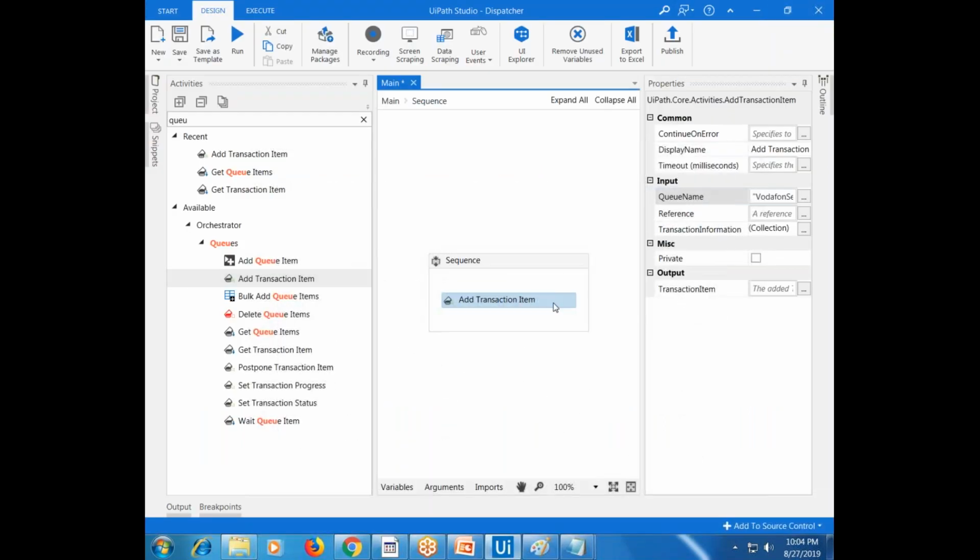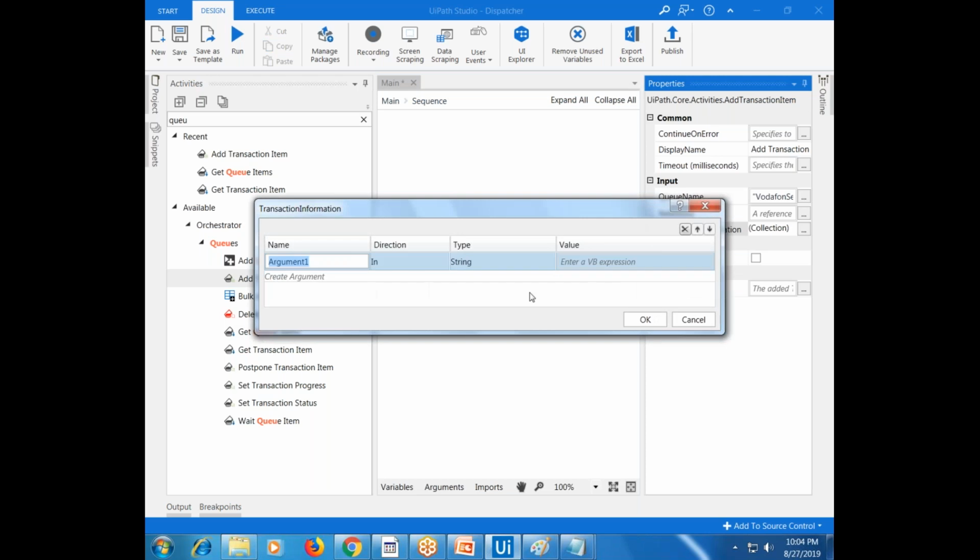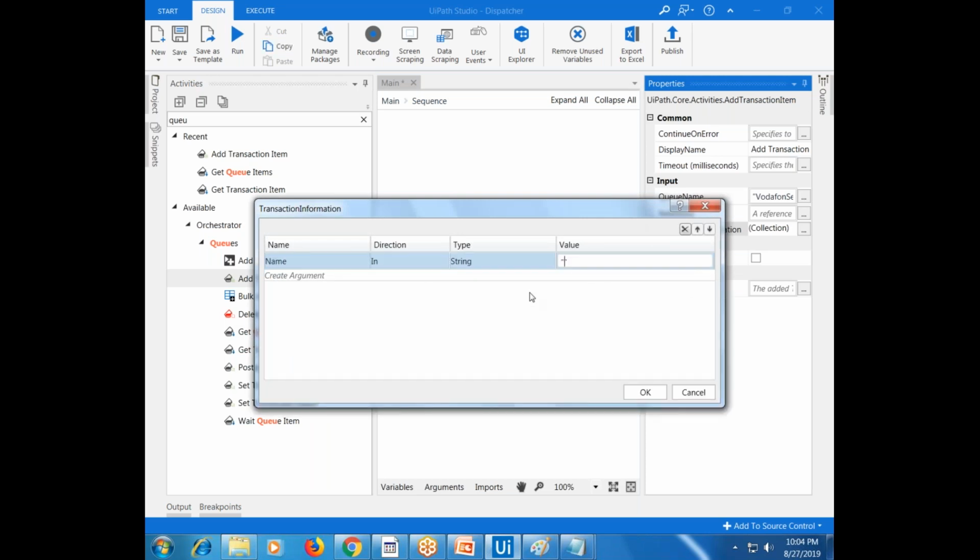Okay, the service will provide immediately. You have something like special OP kind of things there, right? Okay, so what is the transaction item? So add the transaction item with a name, Ravinder.